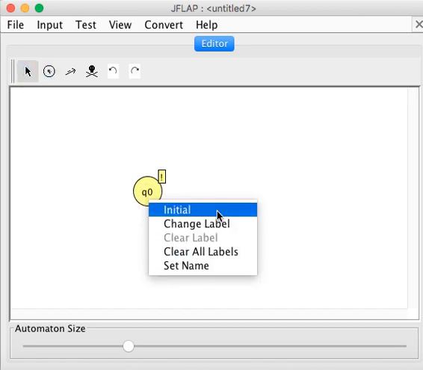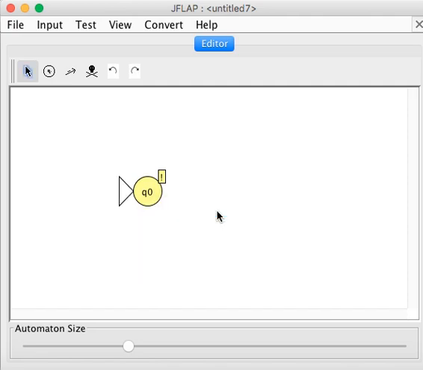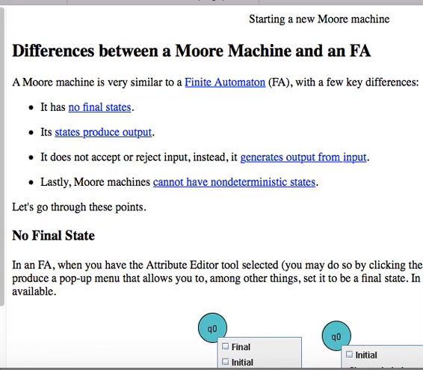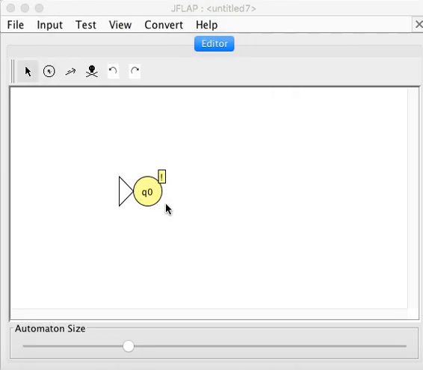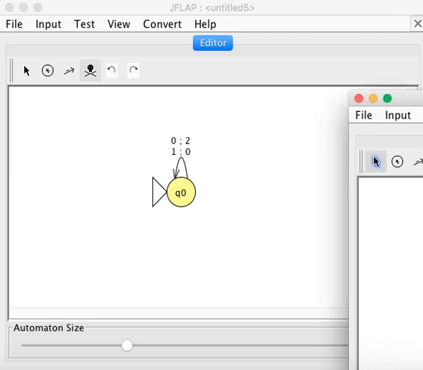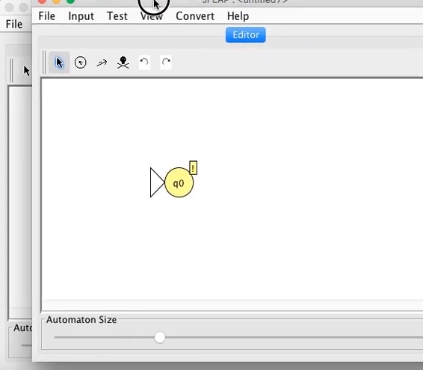We don't have any final node options on our Moore machine because Moore machines are essentially the same as a Mealy machine in terms of the differences between a Moore machine and a finite automaton, right? And again, this is a page from the JFLAP tutorial that just talks about the differences. So I want it to, what did my other one do? It had a 0 output when it saw 1 and a 2 output when it saw a 0.